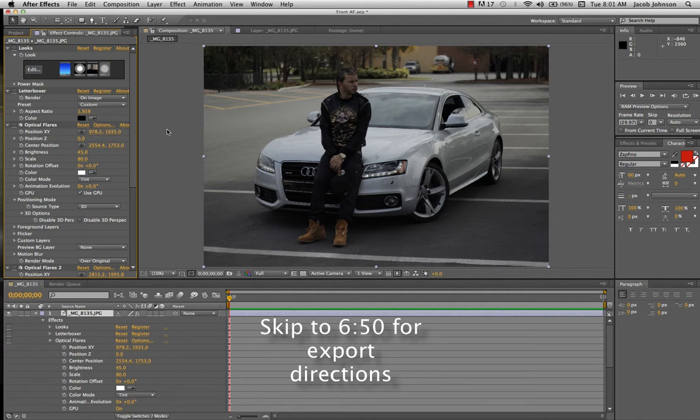Hey, what's up, guys? I'm gonna be showing you how to edit and color correct in After Effects. So basically, what I have here is a picture that I shot with my T3i.